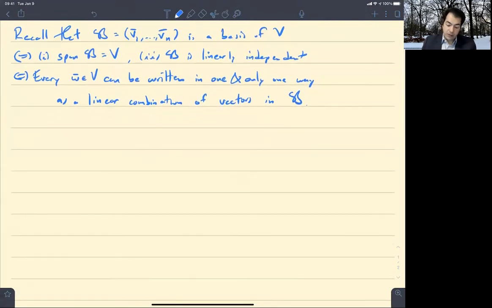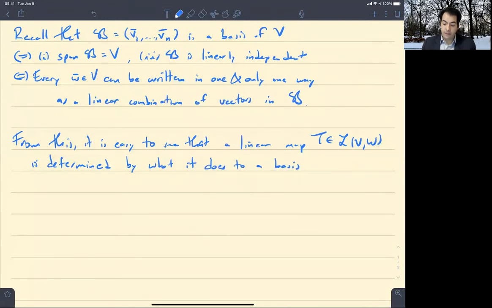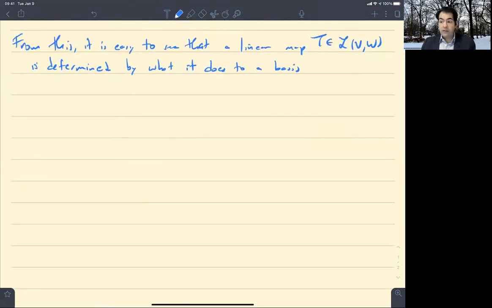Okay, so directly from the definition, it is easy to see that a linear map acting between the vector spaces V and W is determined by what it does to a basis. And in fact, something stronger than that is true. Here's the theorem.